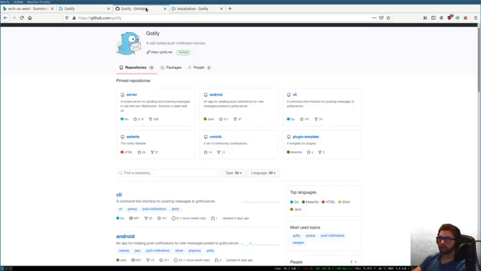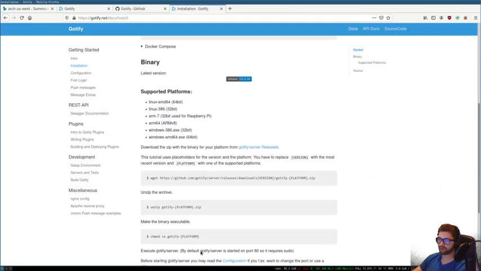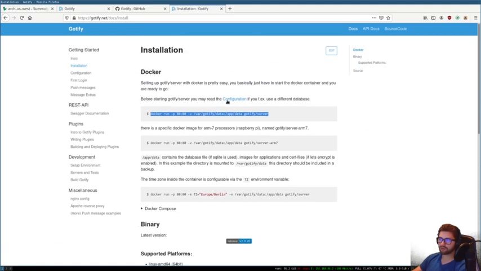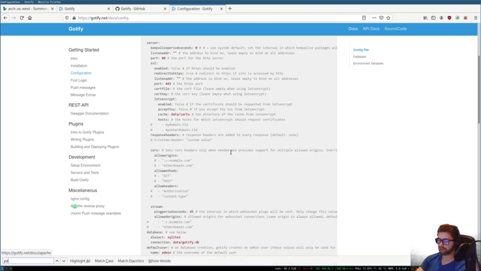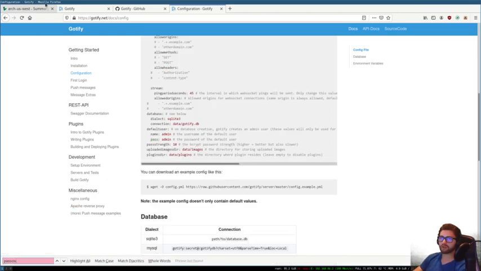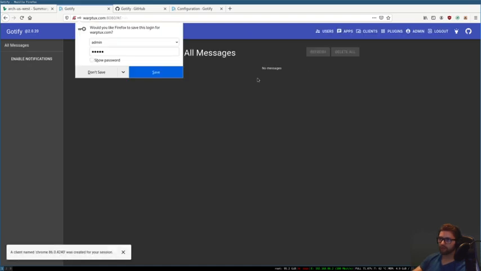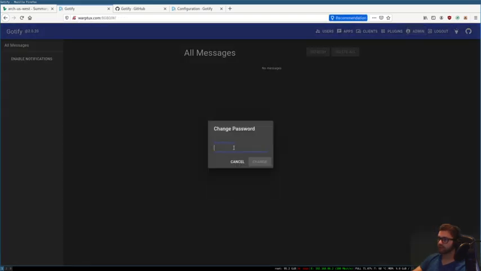So let's take a look at the default username and password for Gotify. Let's see. All right, looks like the default is admin, so hopefully no one's stream sniping me. And let's go ahead and change the password. Yeah, we got it. We got it.